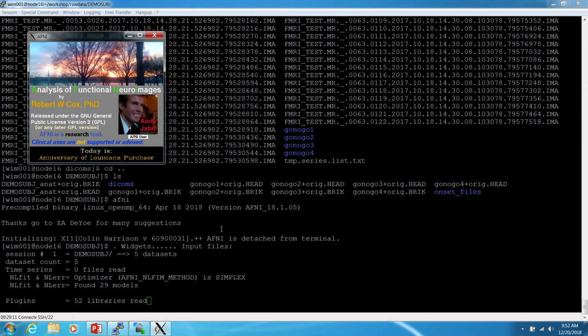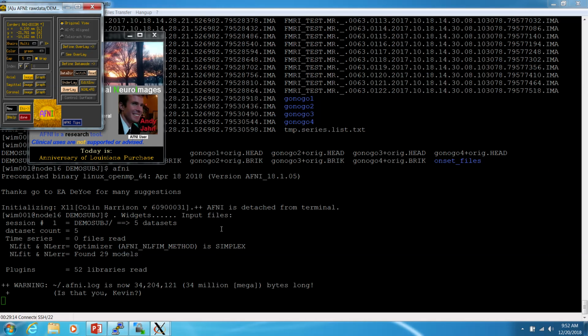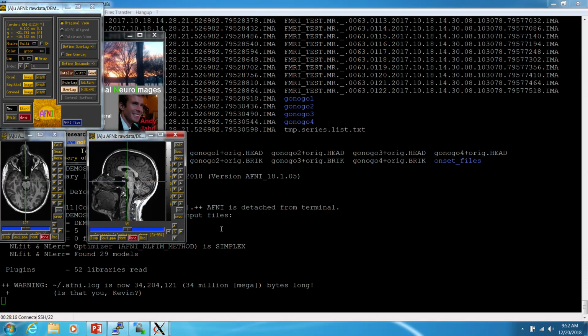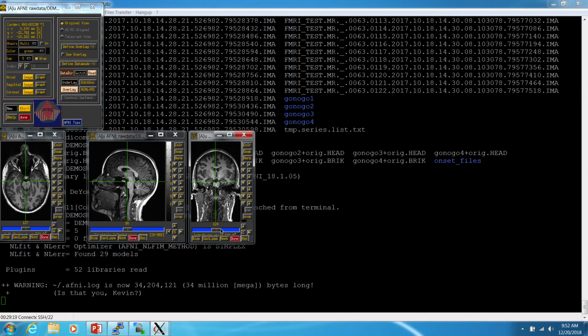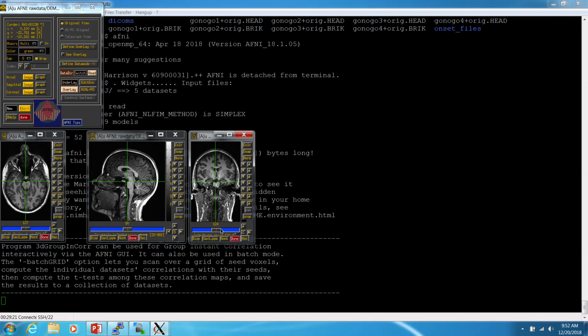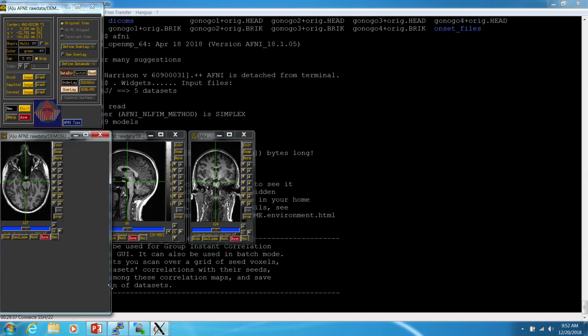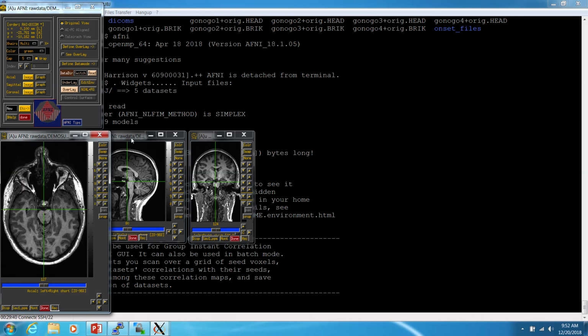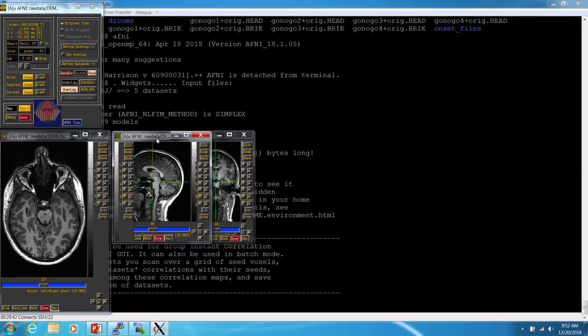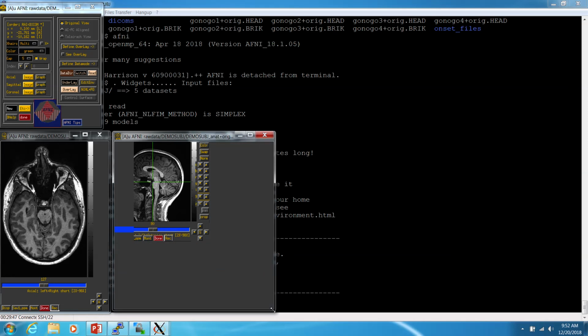AFNI is a little bit idiosyncratic in its graphical interface, but once you start using the program a little bit more, you can start to appreciate some of the functions, but there's a little bit of a learning curve at first. This is what you needed Xming for, so that I could do it. So I'm going to increase the size here a little bit, and we'll go into AFNI a lot more.